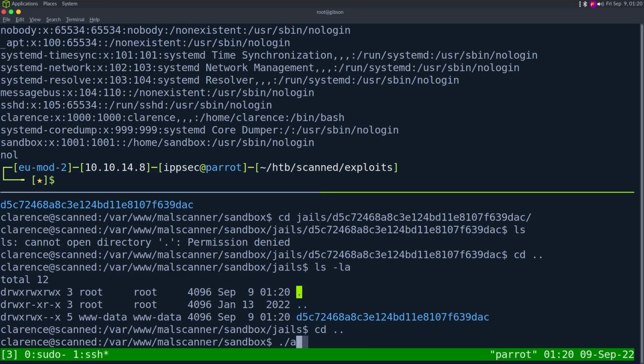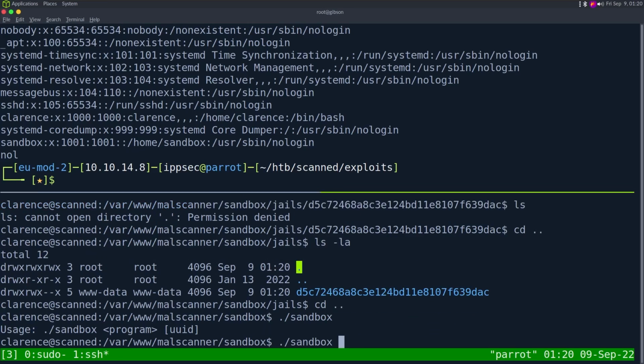But if we execute the binary, it wants a program and a UUID. The UUID is just going to be what the jail gets called. So I'm just going to pass it /bin/su. It doesn't matter what program we put. And then we put anything we want for the jail name.